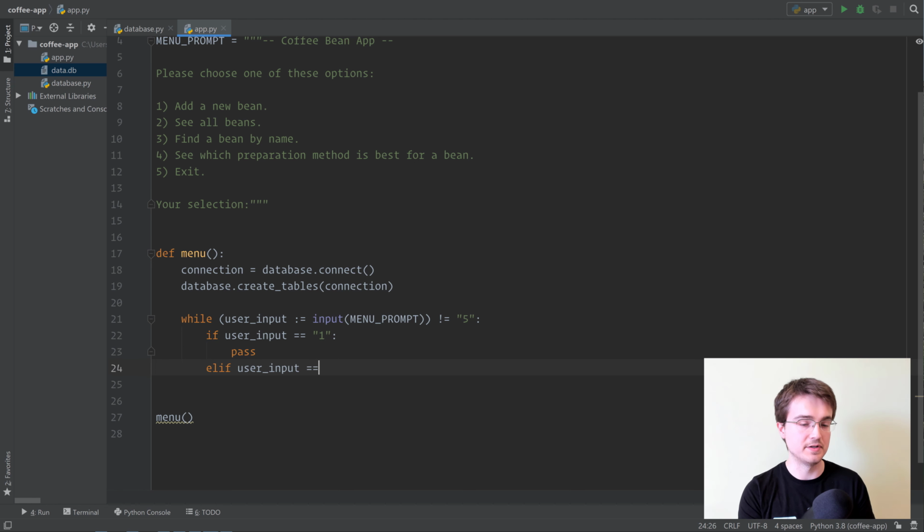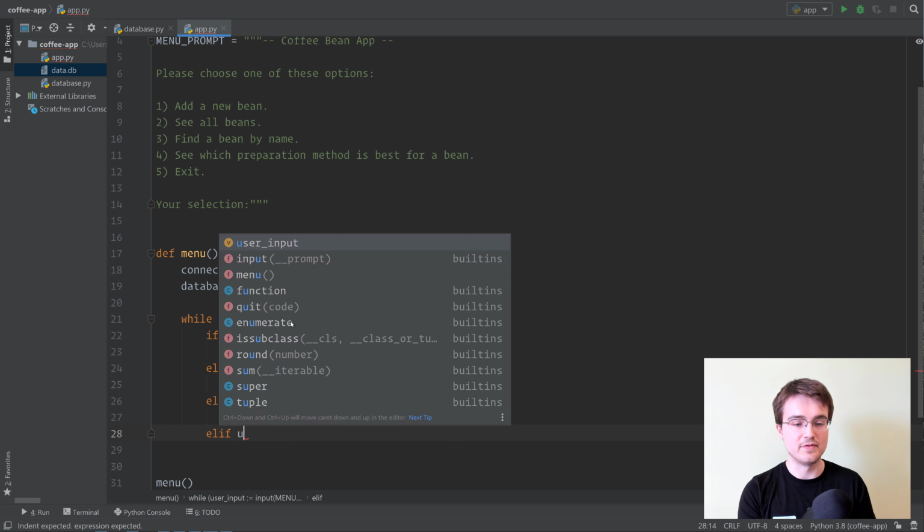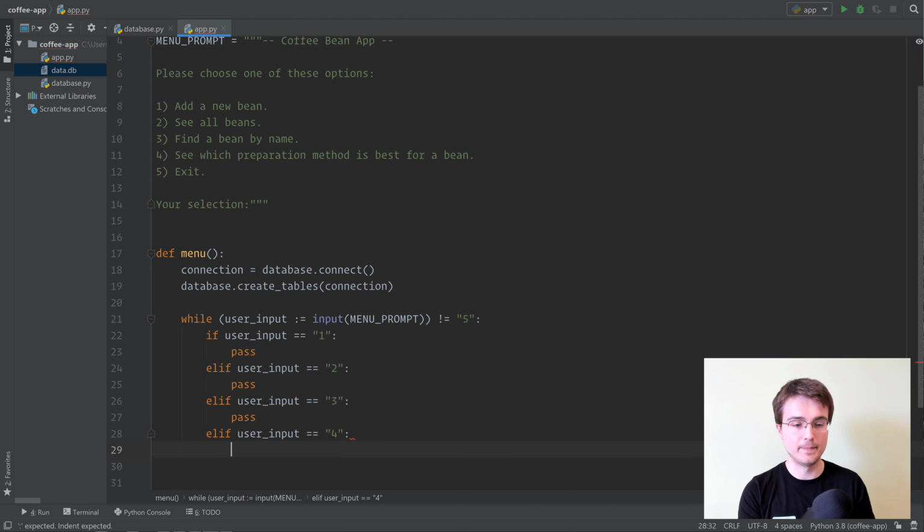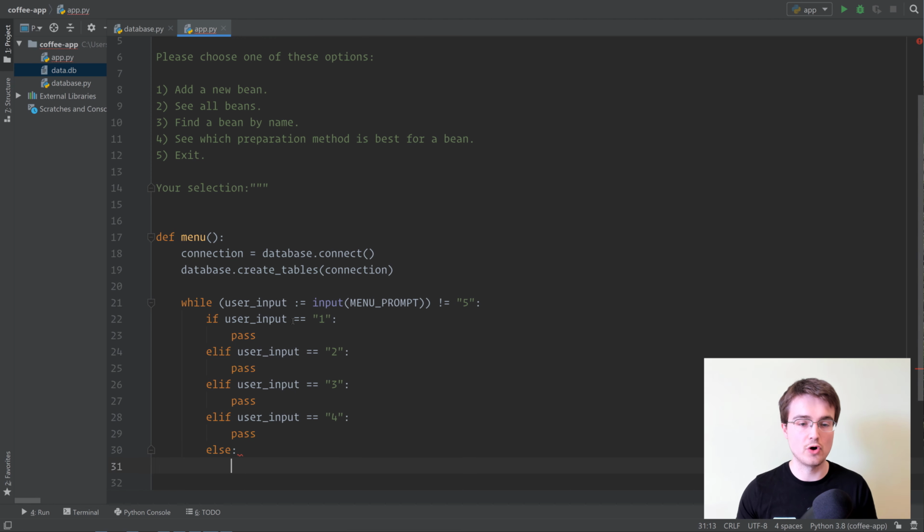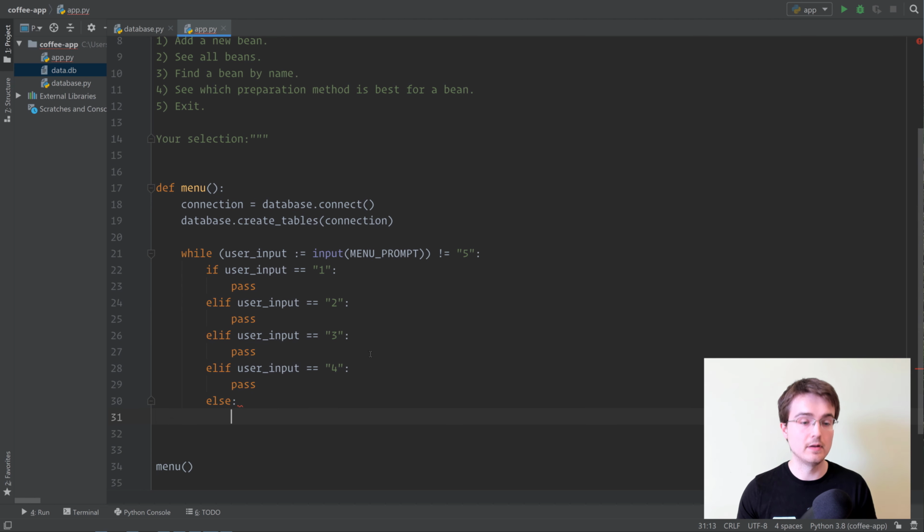Elif user input is equal to 2, then we'll pass. Elif user input is equal to 3, then we'll pass. And if user input is equal to 4, then we'll pass. Else it's not 1, 2, 3, or 4, and it's also not 5, because otherwise we wouldn't be running this loop. Then we will print something like invalid input, please try again.